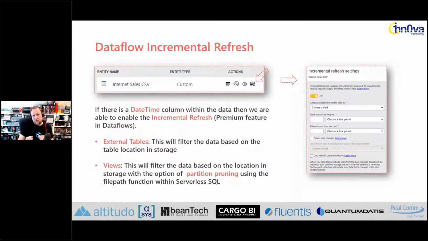If we're using Parquet files, then that incremental refresh is going to be able to take advantage of the filtering that's available within those Parquet files. However, it's still going to have to scan those Parquet files to get that data back.